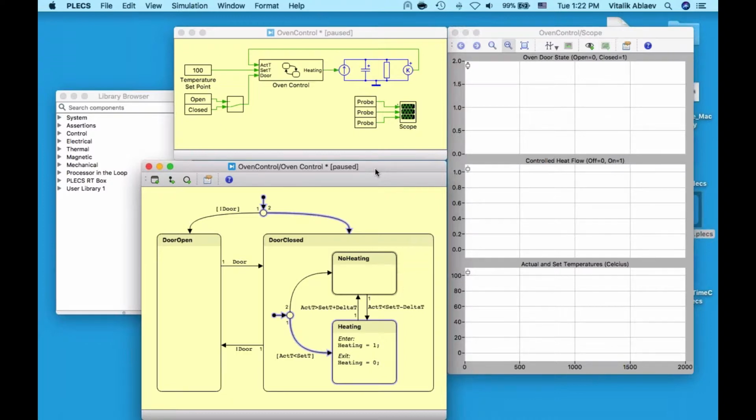If I press the space bar once, you see that we get changes reflected on the scope here. We're displaying the oven door state, which will just remain 1 as long as the switch is closed. We have the heat flow displayed here, so we see that the heat was on for some time and now it's switched off. Here we are displaying the actual and the set temperatures. The green is the actual temperature, and the red is the set temperature, which is dependent on this block. And we have now entered the no heating state.